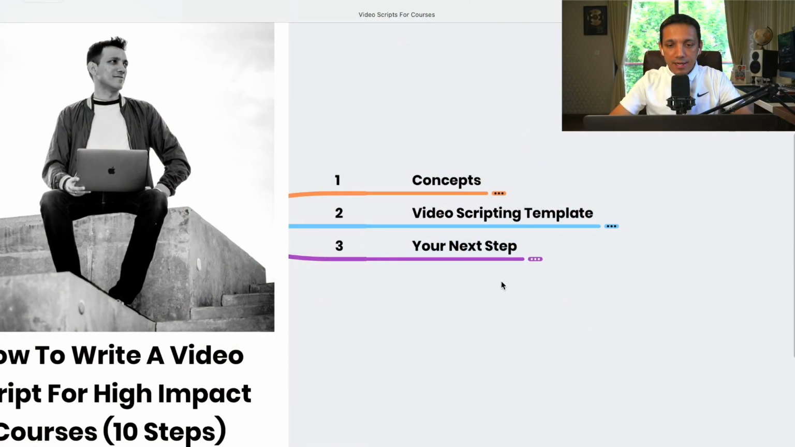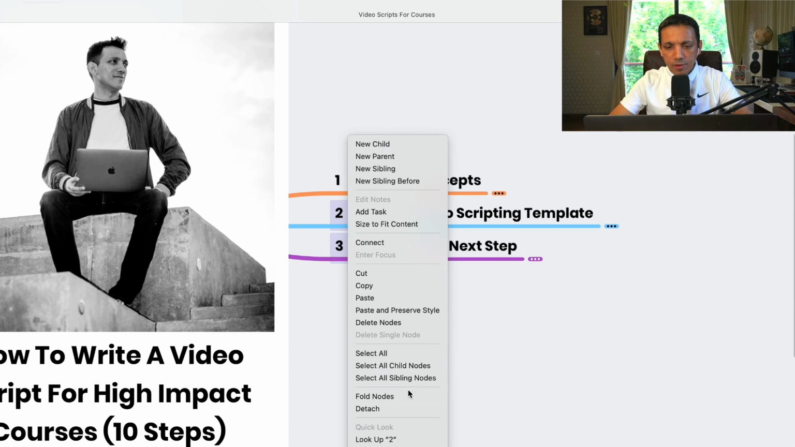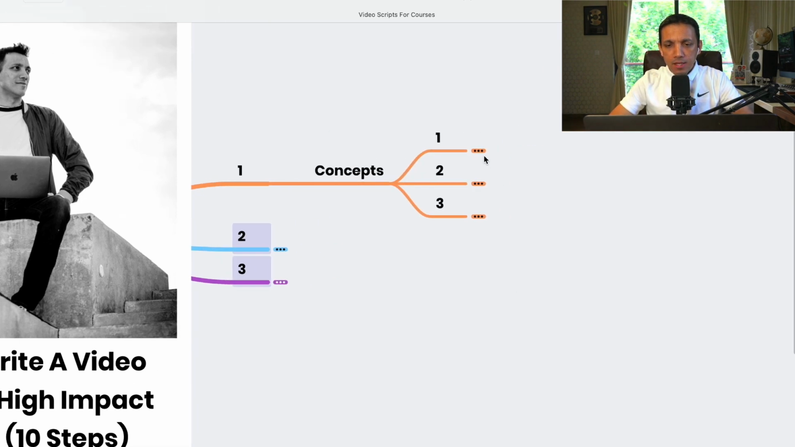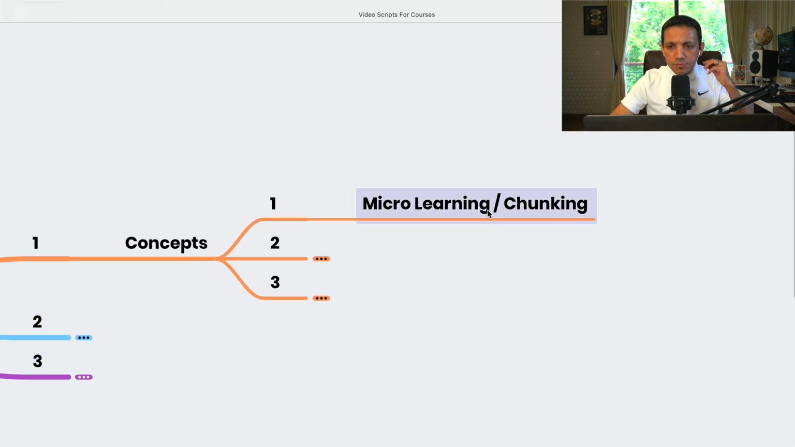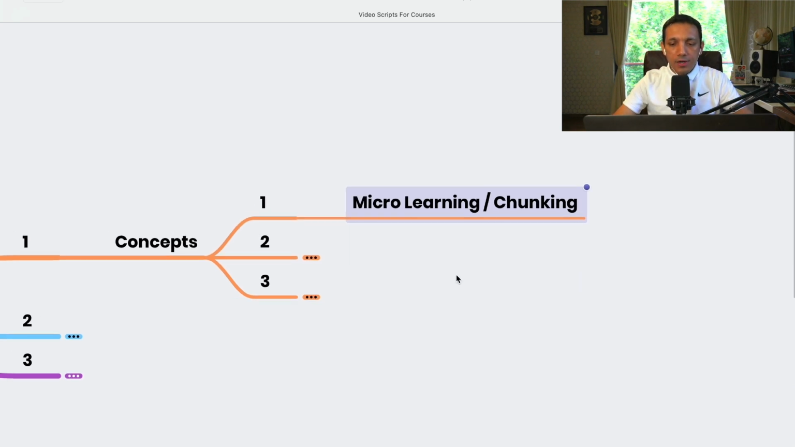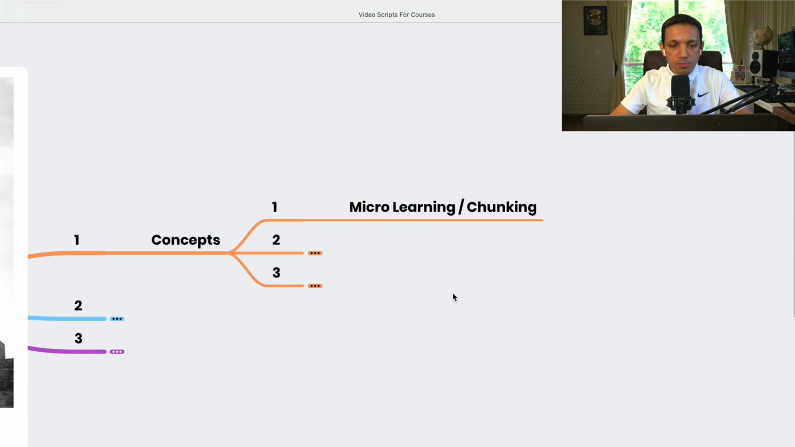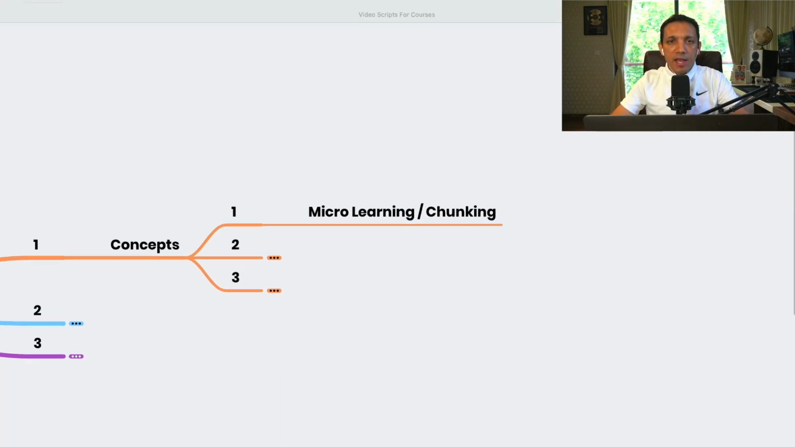Okay, so what I want to do is jump into the mind map straight and get into the concepts. The first concept that I want to share with you is, when you are planning the video script for your courses, you need to think in terms of micro learning, or in other words, chunking your information into smaller segments, because the attention span of people is very, very low. Most people don't have the attention to spend more than 15 or 20 minutes on a video. So even if you have a longer concept that you want to share, break it down into 3-minute, 4-minute videos.